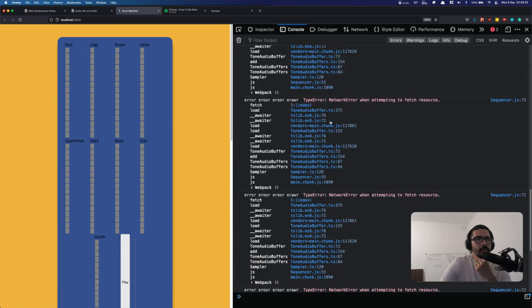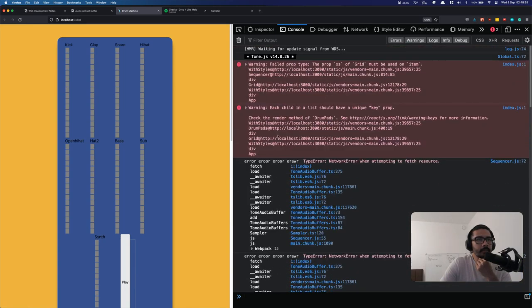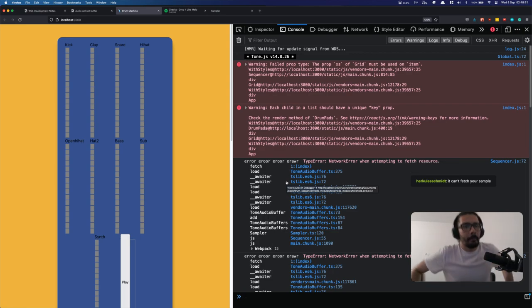Oh, did you see all the errors, man? Error. Network error when attempting to fetch resource. Alright, so now we're somewhere. So it's not fetching the resource. We need to fetch the resource. Come fetch my sample. Why can it not fetch it? We've given it the thing. So we need to do one of those promises, maybe?